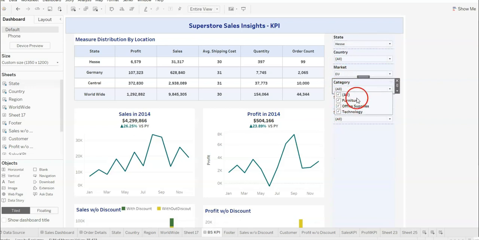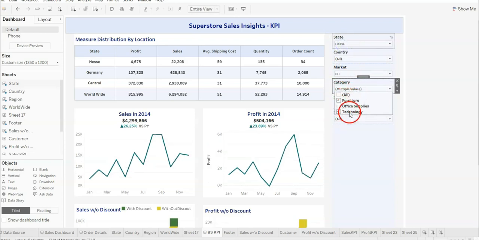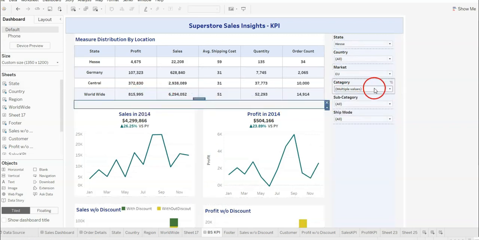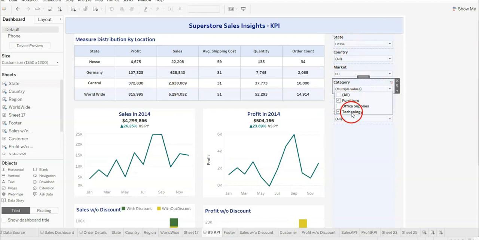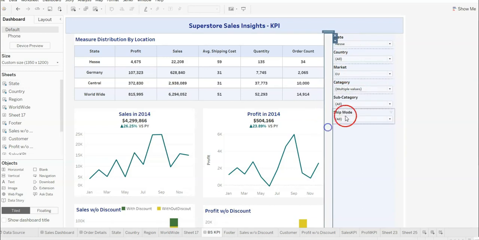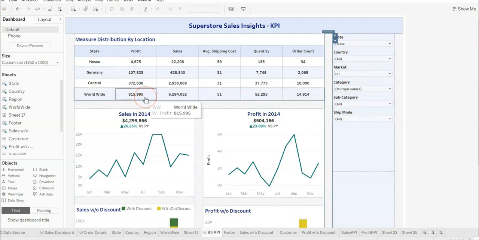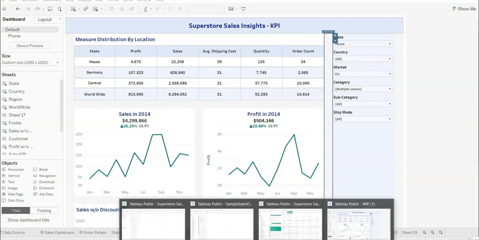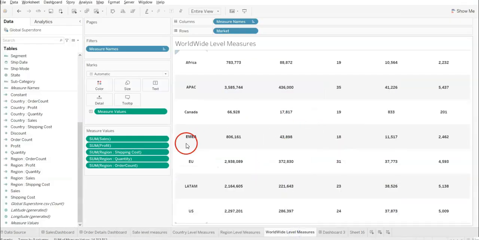See, the category is present in these three, right? Suppose for this state, only these two values were present, but this worldwide is having all the three values. In that case, it will not make any sense. Only in this scenario, we will add category, subcategory, and the ship mode to the fixed calculations. If you didn't get this point, don't worry. In future, we will see what exactly I meant. But for now, let me not add it to the fixed calculation. Let's directly use it, but we don't have to add filters.